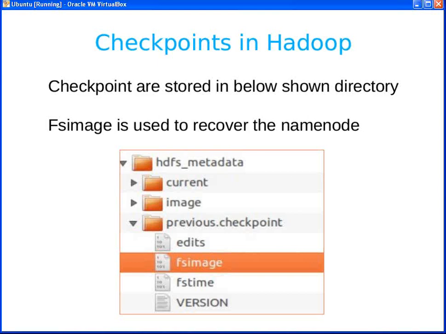I have just pasted the screenshot. So hdfs_metadata, this is a directory that you know is used for holding the metadata. You can go to that. Inside that you will find one subdirectory with the name current, another directory with the name image, and the third directory with the name previous.checkpoint. You can expand that, and inside that you will find fsimage. This is nothing but the checkpoint.